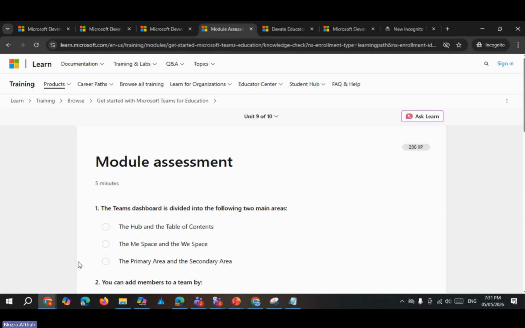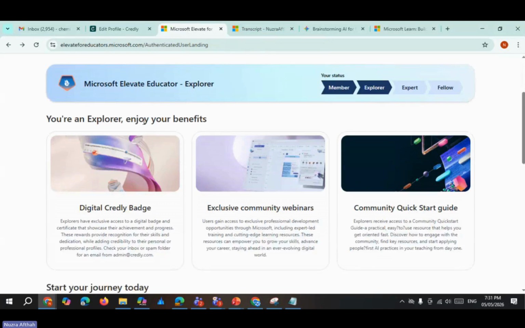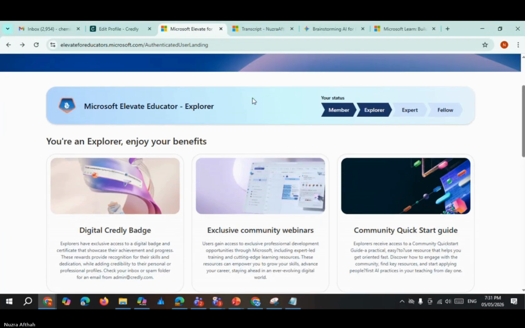For example, I can show you my profile. Sorry. So this one. Here I've completed the Explorer path, so it has become darkened here. I'm on the way to expert.